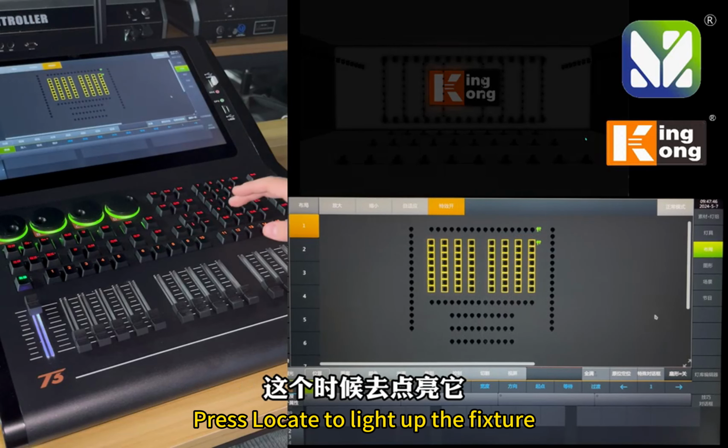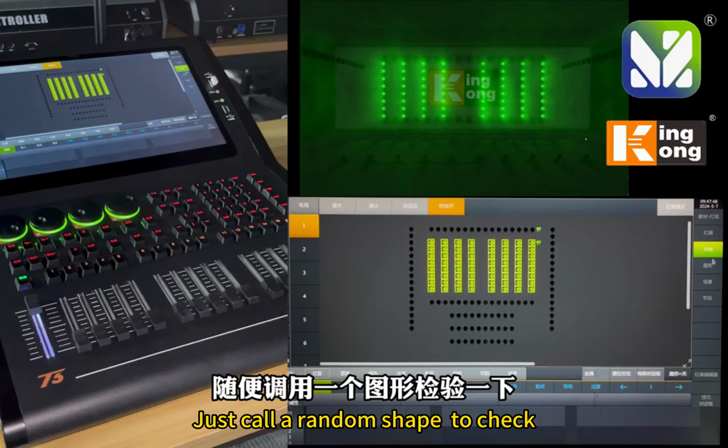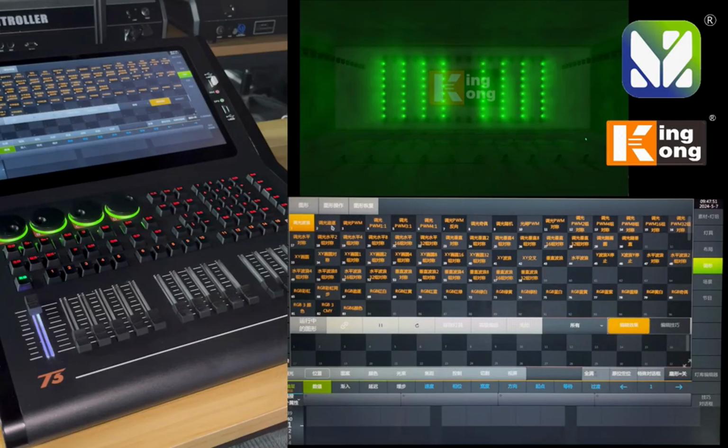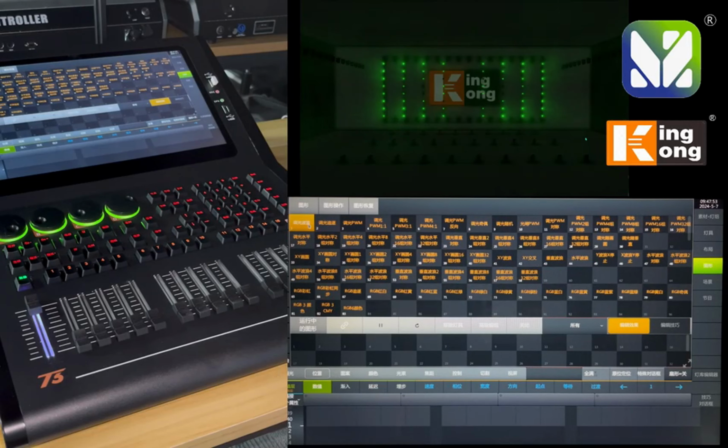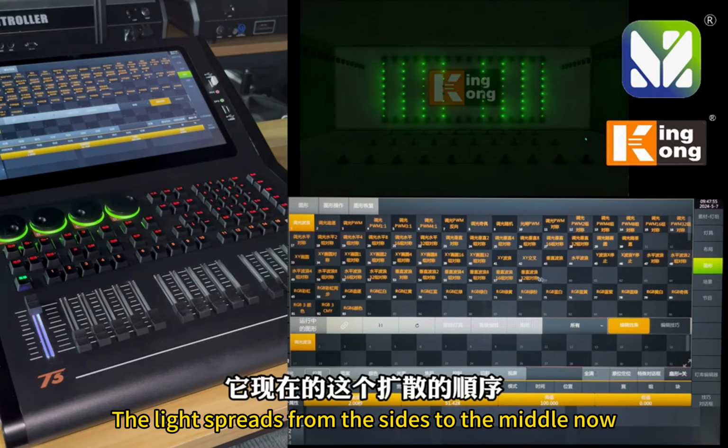Press Locate to light up the fixtures. Just call a random shape to check. Call one of these dimmers. The light spreads from the sides to the middle.